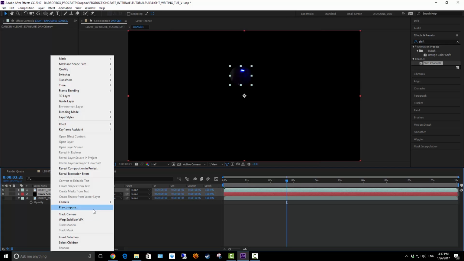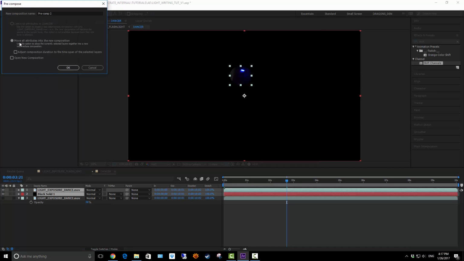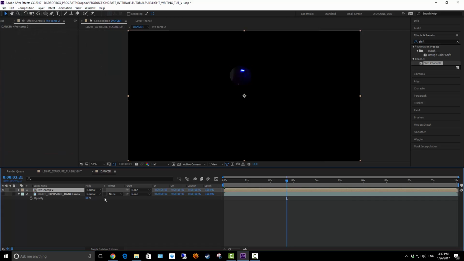I'm going to right click and pre-compose. Move all attributes into the new composition and click OK. And the reason I'm using this black solid is so this background isn't an alpha. For this effect to work, I actually need this to be filled in and actually black.